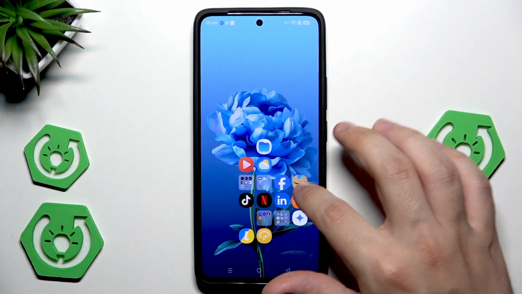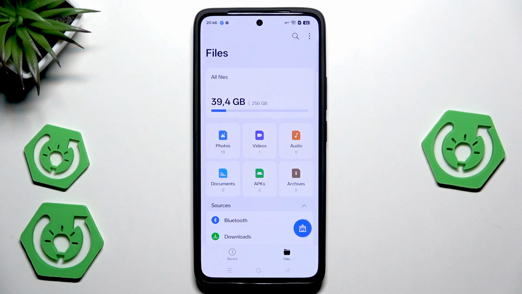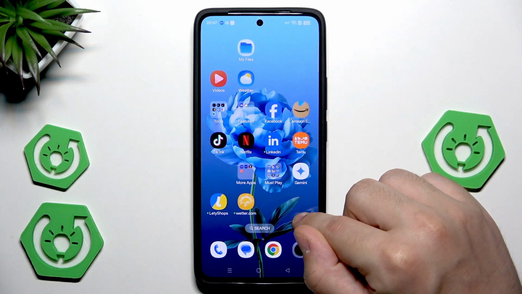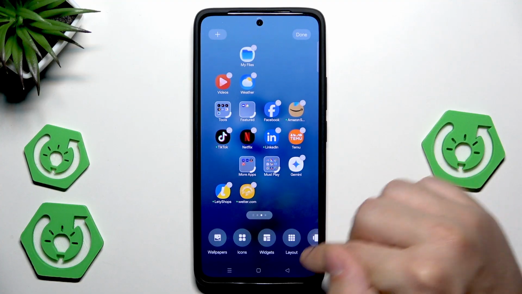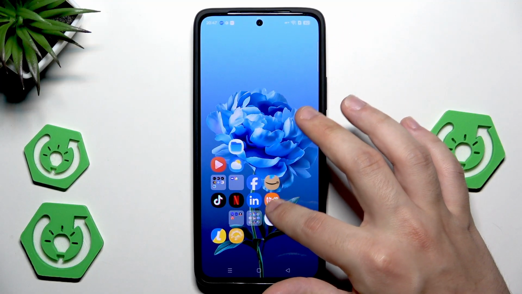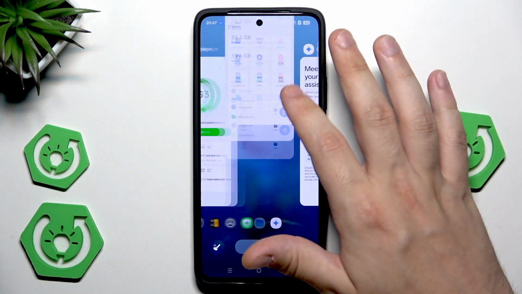So now I need to pick the app that I want, let it be the files, release your finger, and now it has been successfully launched. So that's how it works. Let me show you again. Okay, I did it from the left side this time. For example, let's launch the Gemini, release your finger, and it's successfully launched.